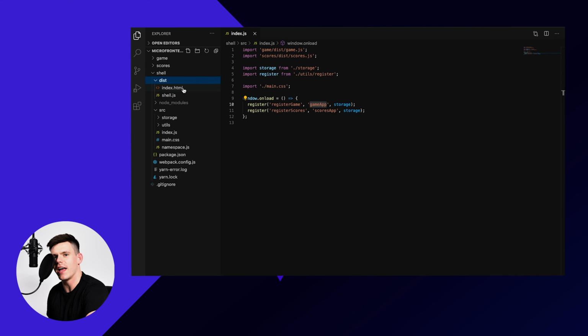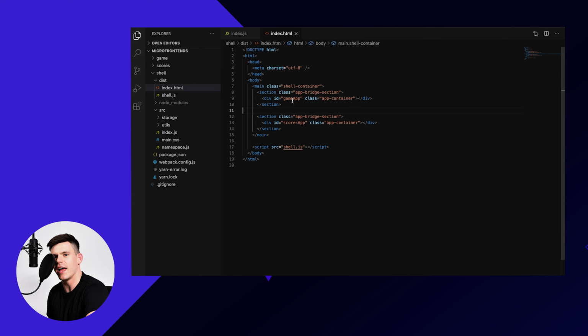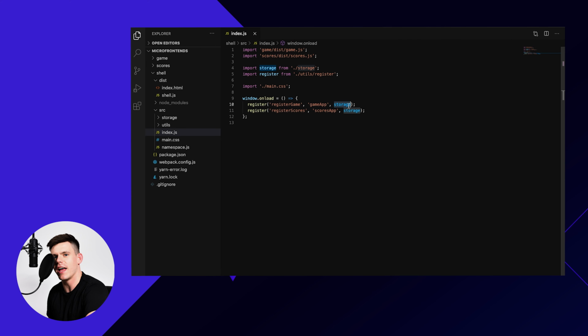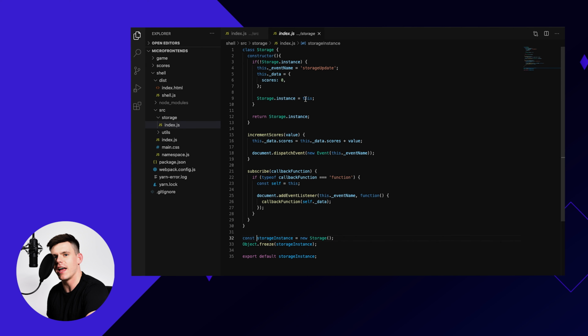This is pretty simple. Let's check the index.html. Just to quickly jump in, as we can see, those IDs are here. And the third argument is the storage. What's inside? The storage is a singleton instance of the storage class, which defines two methods.